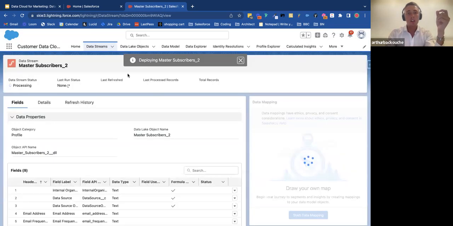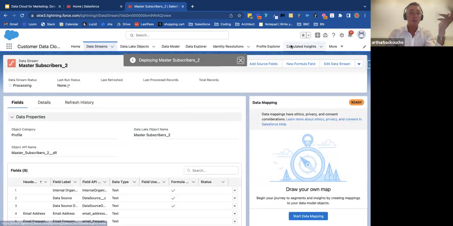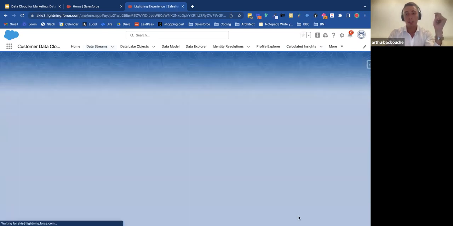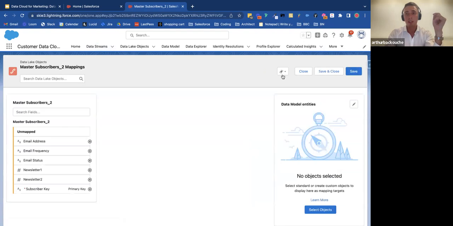Now that I'm clicking on deploy, I have some information. As you can see here, my data stream status is progressing. The last run status is pending, and it can take up to 24 hours before the status is activated. So it means once you do your setup of a data stream, you will have to wait on average 48 hours before being able to play with the data. But what you can do, however, is click on Start Mapping. So here I'm in Start Mapping, okay?